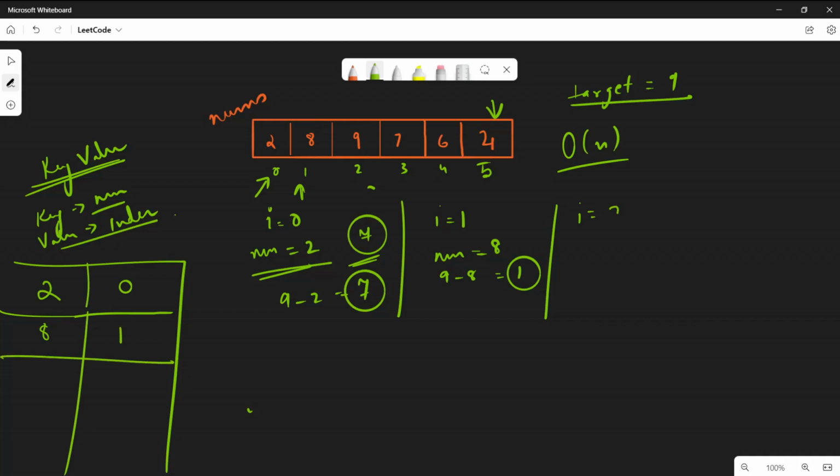Then we'll iterate to the next position, that is i equals 2, and here the number is equal to 9. Now the target 9 is formed, but we want a 0 inside this key value pair, because of course we want the sum of two numbers to be equal to the target, right? Is 0 there? Of course 0 is not there. If 0 is not there, we'll not consider this, but we can add 9 to this key value pair, wherein the value would be 2, right?